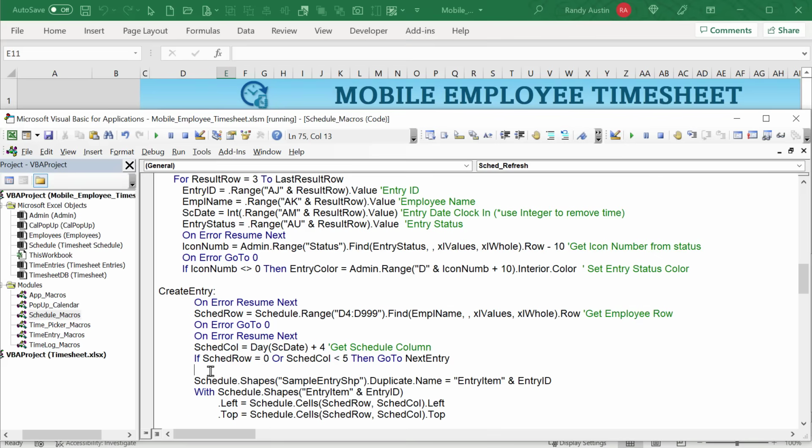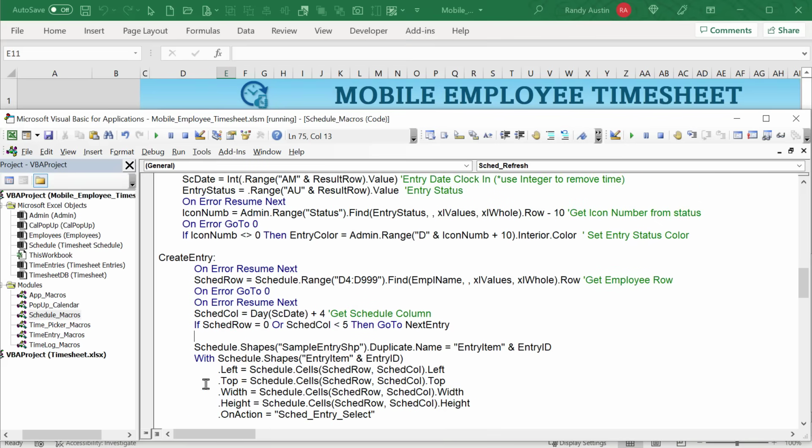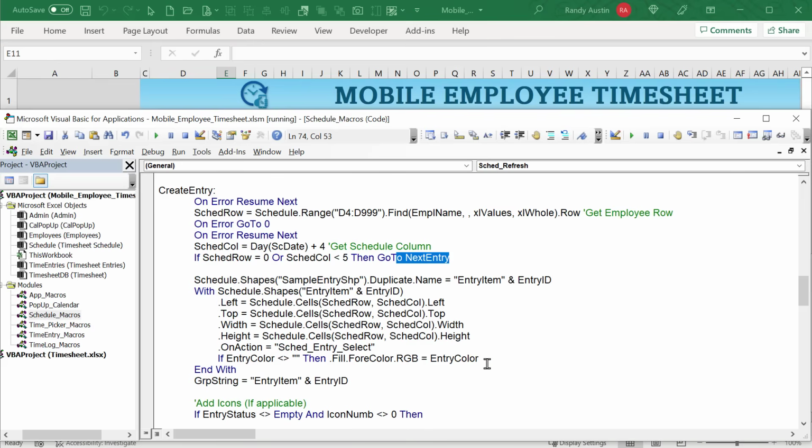So now we're just going to run a check to make sure we have both a schedule row and a schedule column. If the schedule row is equal to 0 or the schedule column is less than 5, then go to next entry. That means there's been something wrong, or we don't find the employee or something like that, so we can't place it. Okay, assuming that we do have everything we need, we can place that directly on the schedule.